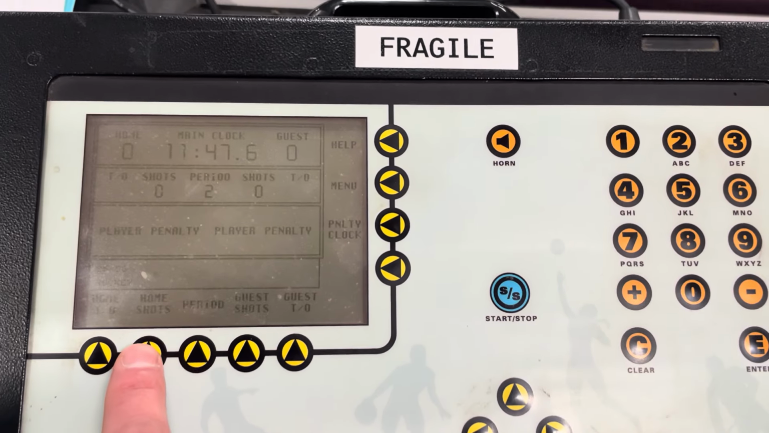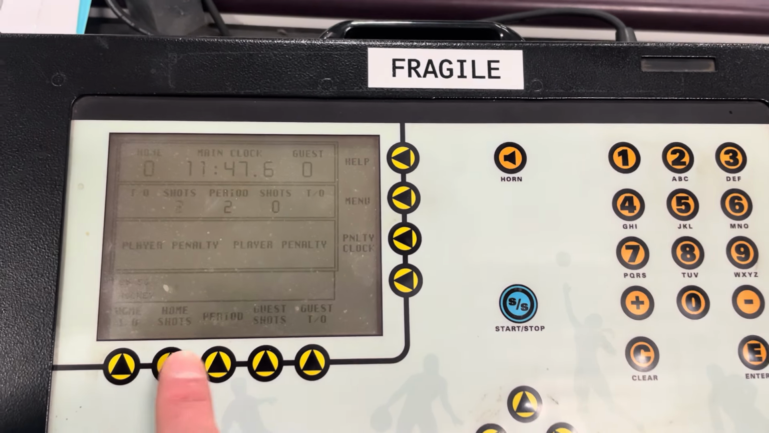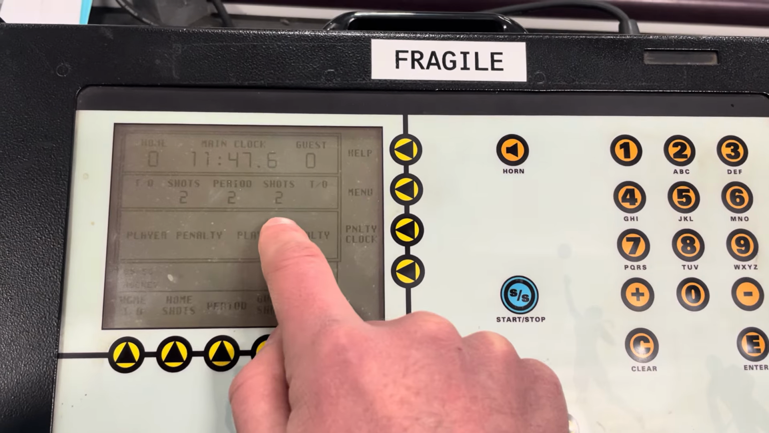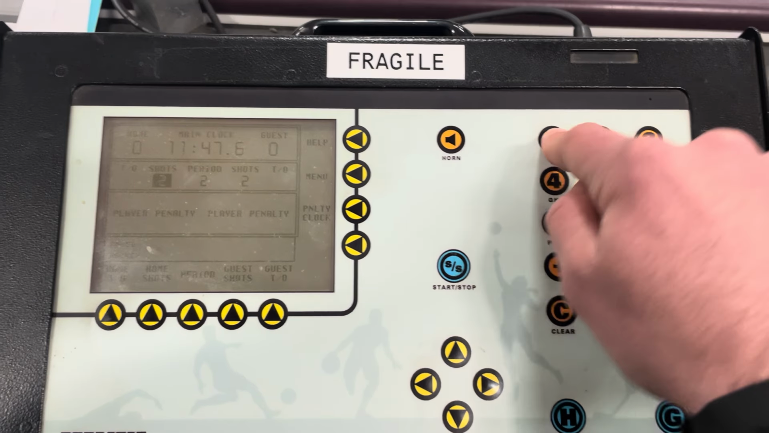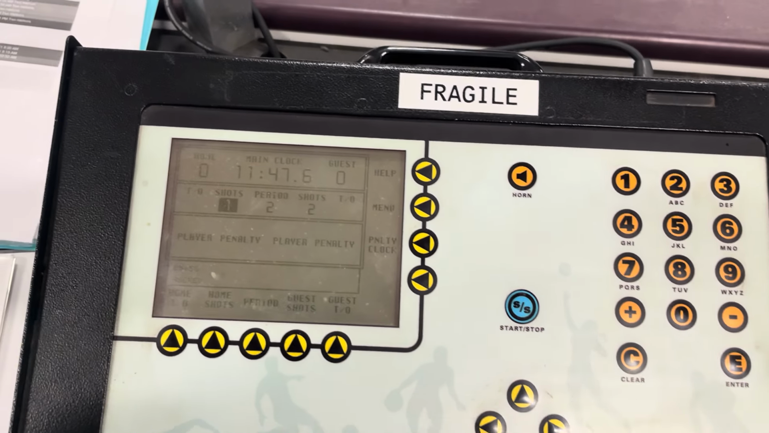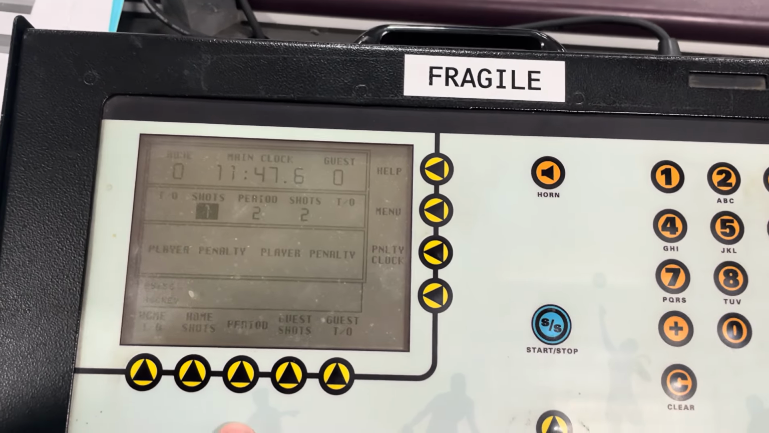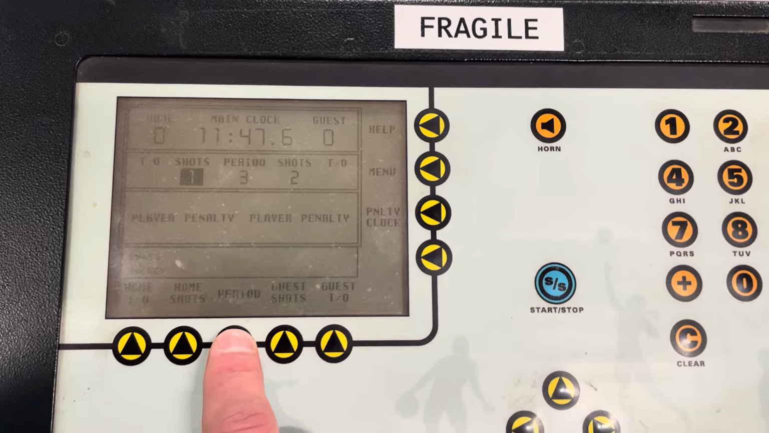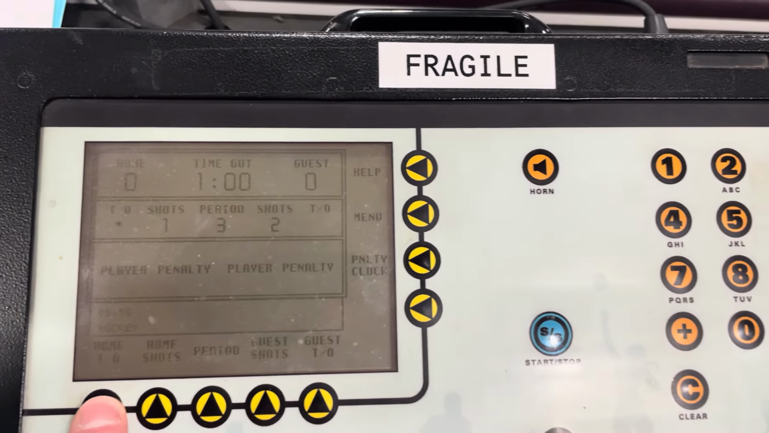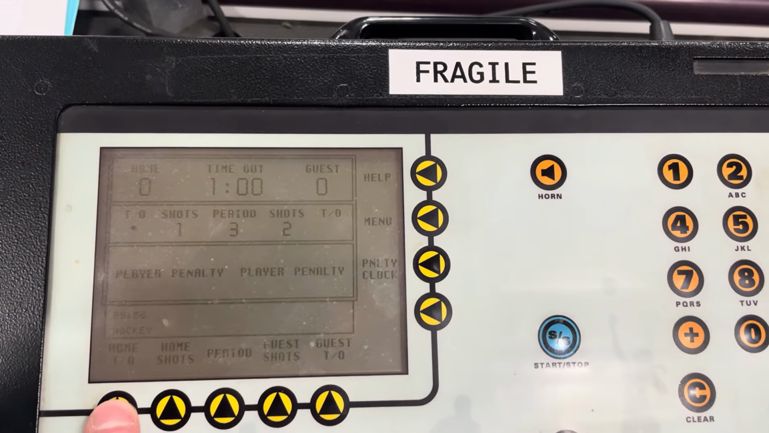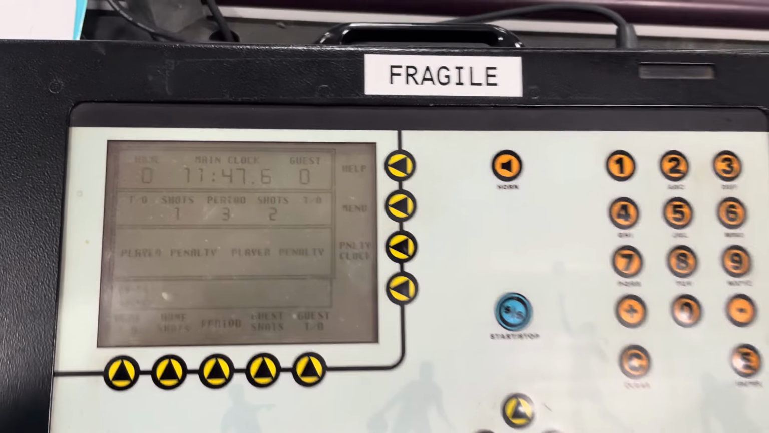Shots on goal are down here. So home shots, just increments. Guest shots, just increments. There it is. Again, if you mess it up, just use the scroll. Scroll down to where it is and put in the right number. Enter. Yeah, you can update the period by just hitting the period button. If you happen to accidentally hit a timeout, it'll go to a timeout. You usually don't use that, so just click it again, and it'll get you right back out.